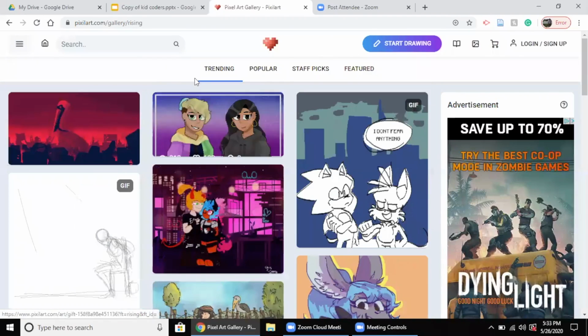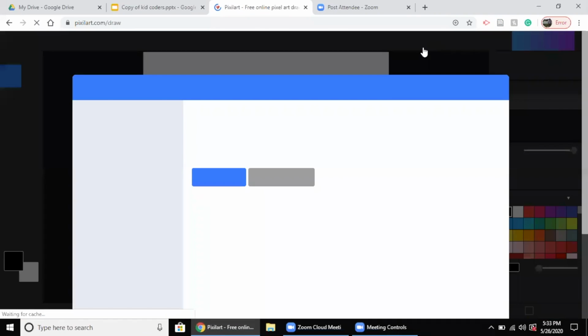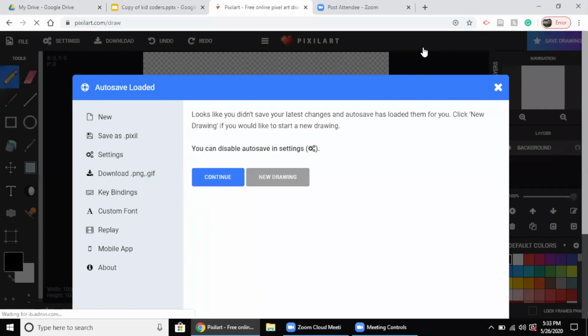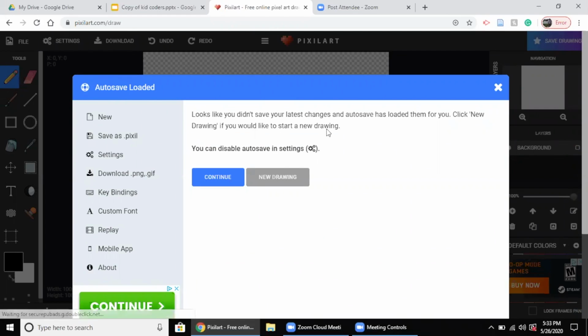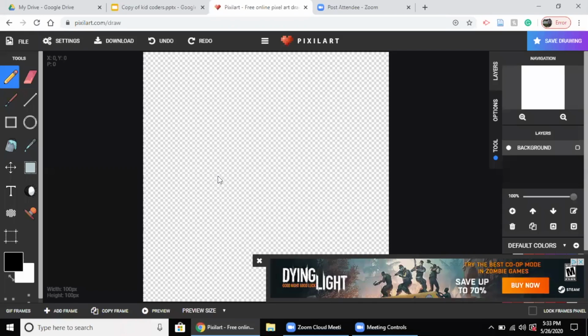So how you want to draw this, you can click on start drawing here. There's an option on the top right-hand side which says start drawing. Then it will ask you this message, looks like you didn't save your latest change and autosave has been loaded for you. We don't want to save it, so I'm going to click on continue here. So this will take me to here so that I can draw with all these tools that I have here.